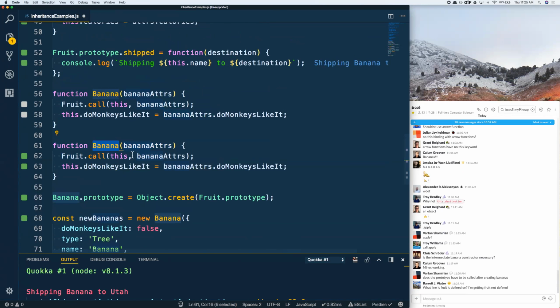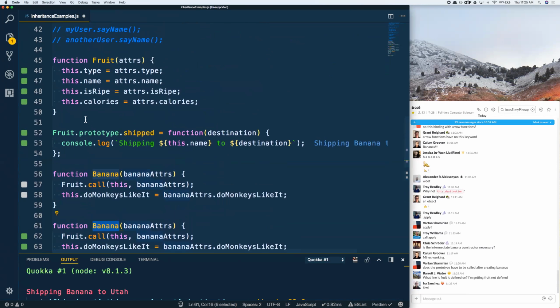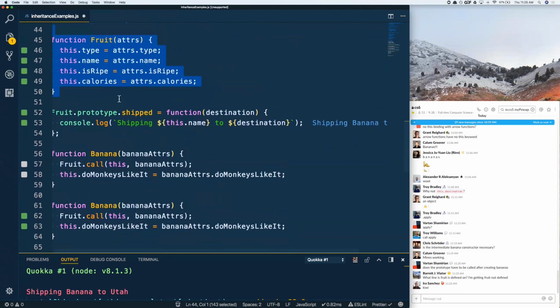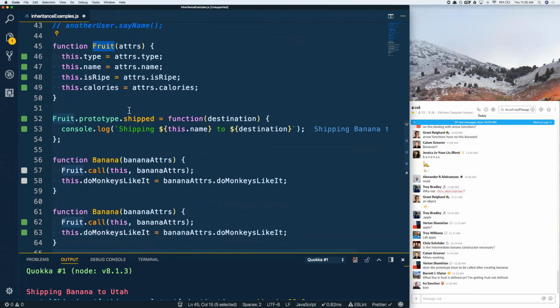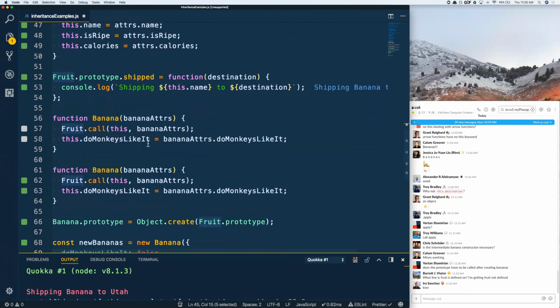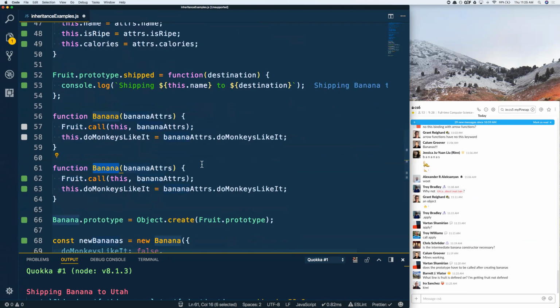What line is fruit defined on? It's defined up here as a function. So it may be, kiwi's good. Cool. So it may be that you have a lowercase issue. Okay, let's make a kiwi constructor. So kiwi gets kiwi attributes, and then we will lowercase that k.